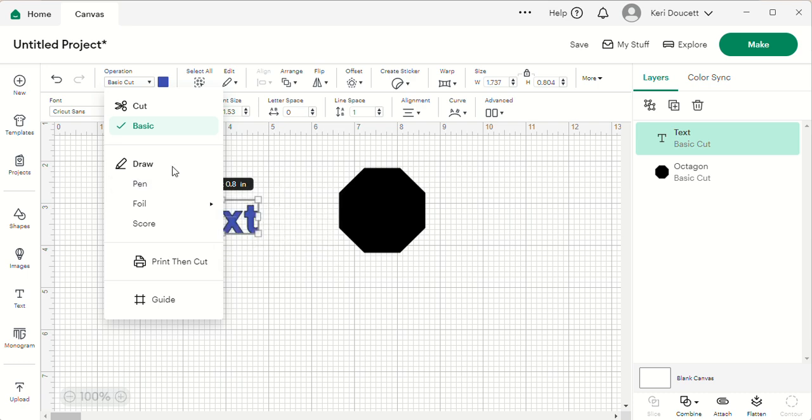I can also decide, rather than having it be cut out, to have the text drawn with a pen, if I plan on having it be foiled or scored. There's also another feature where you can print then cut, which is a great feature for making the work you're creating a little bit more detailed.